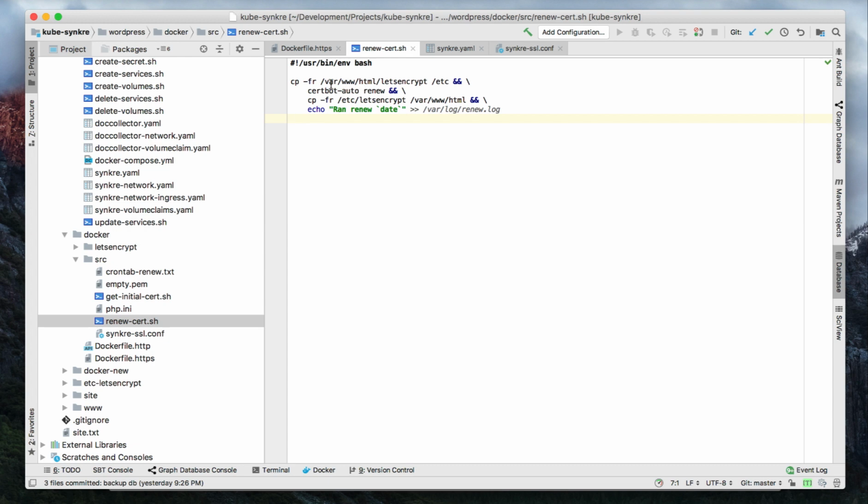It copies the certificates from our persistent location into the Letsencrypt location, and then runs certbot renew, and then copies whatever ends up in etc Letsencrypt back to our persistent location. So let me explain this back and forth copying. The reason for this is that Letsencrypt expects to find the certificates and everything that it created under etc Letsencrypt. This is how it can find the previously created certificates, so it can be intelligent about renewing.